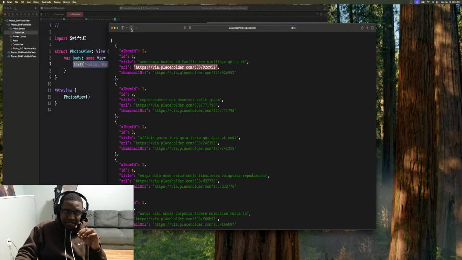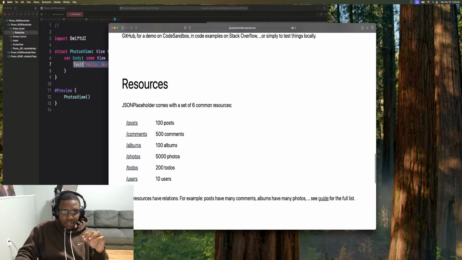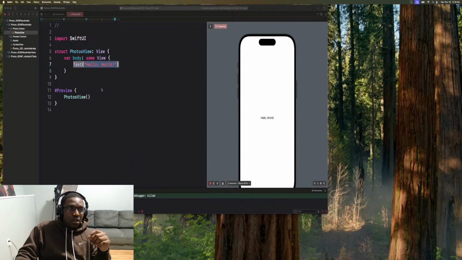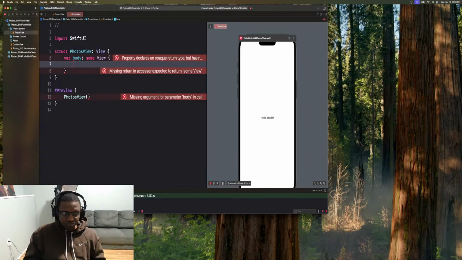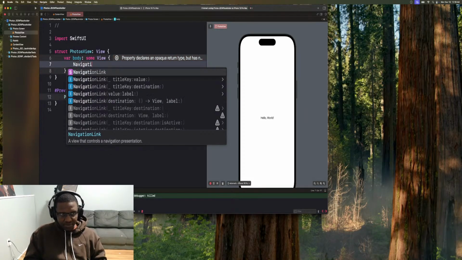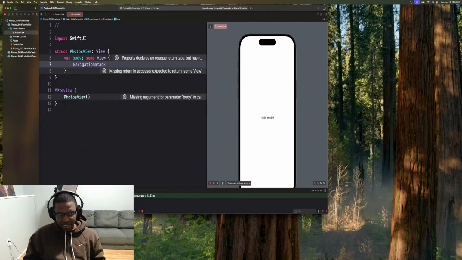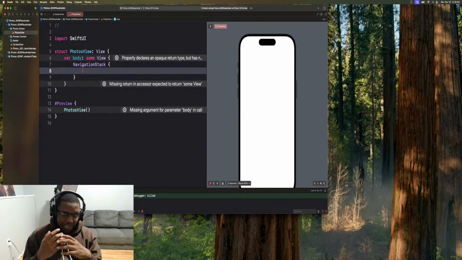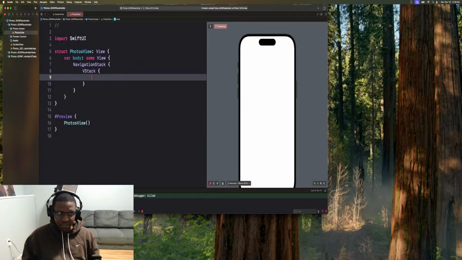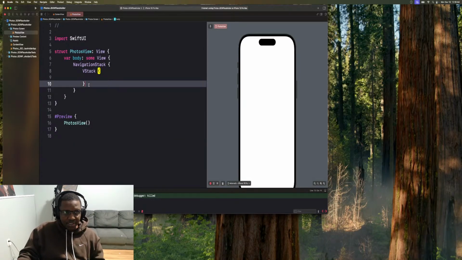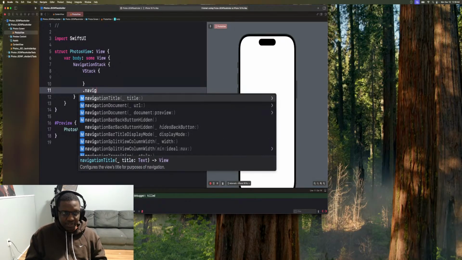It has a sister API, I think it's called comments or so, that we could use with this, but we'll probably do that in a different stream. All right, so let's get rid of this text since we want to show something different, and let's start by adding a navigation stack for now. The reason I'm thinking we could add a navigation stack is we want to add a navigation title. Let me add the navigation title first so you know what I'm talking about.